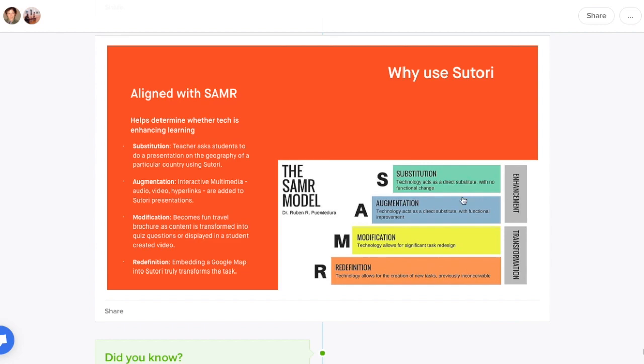The augmentation comes in the form of the interactive multimedia you can embed into Sutori. So audio, videos, hyperlinks, they all give more depth and increase engagement with the content. The flexibility of Sutori allows for creativity to flourish. You can rewrite content so that it becomes a quiz question. You could even ask students to create a video that transforms the content and becomes something that you interact with. And you can put it all directly onto Sutori.